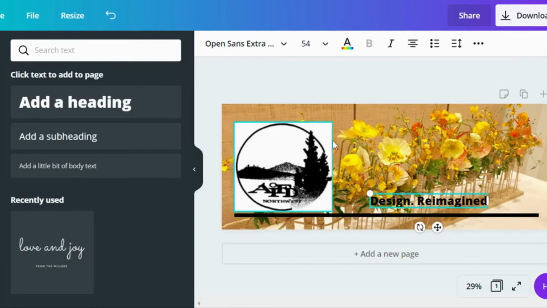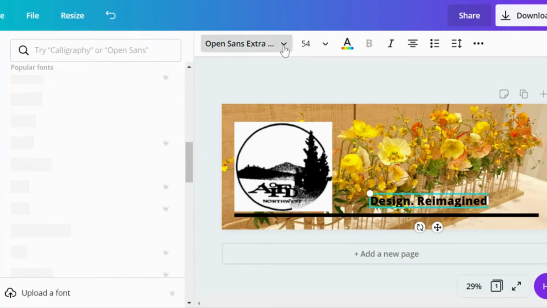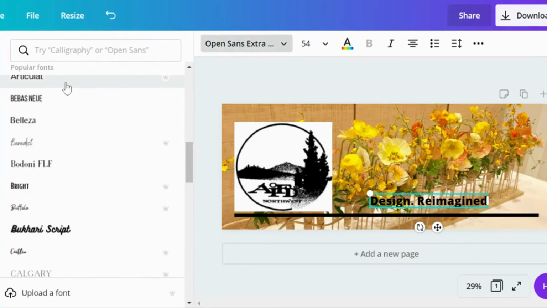And now I want to change the size and the font. So for starters here, up here at the top is where you can select a different font. And this is the one that I want to use right here. And you can see it immediately changed it. And for the size that it was already set at, that font is really small and hard to read.